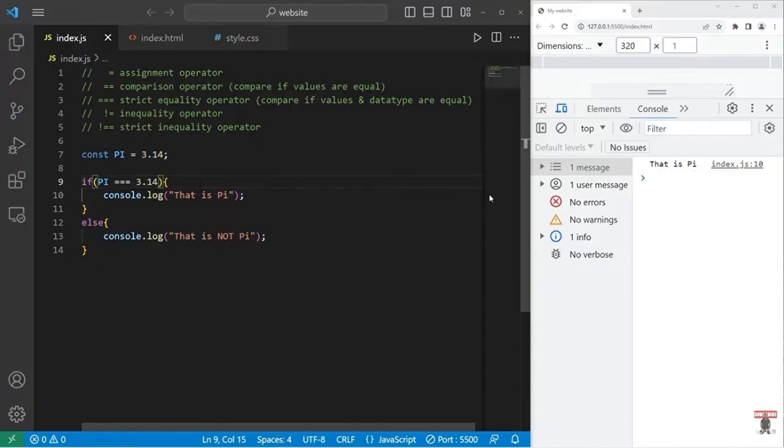There's also the inequality operator. It will return true if two values are not equal. So let's take a look. This time we will examine if pi does not equal the string 3.14. If these are not equal, this condition will evaluate to be true. So this is not pi, else this is pi.